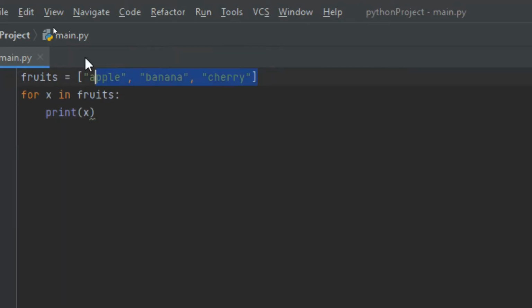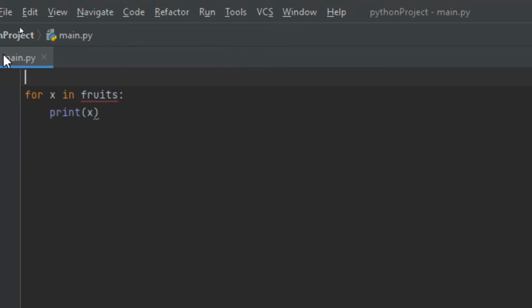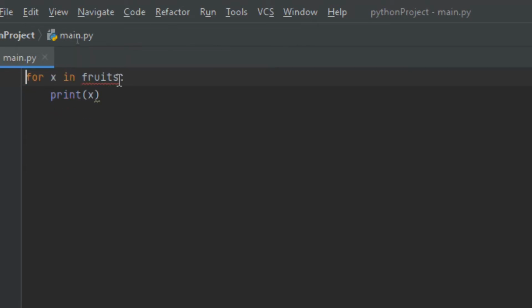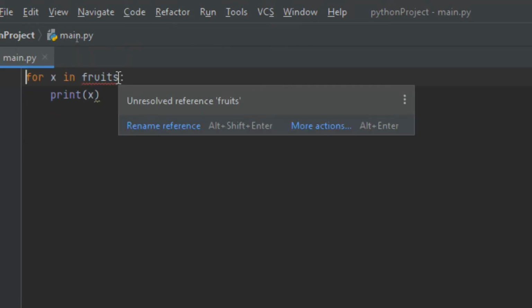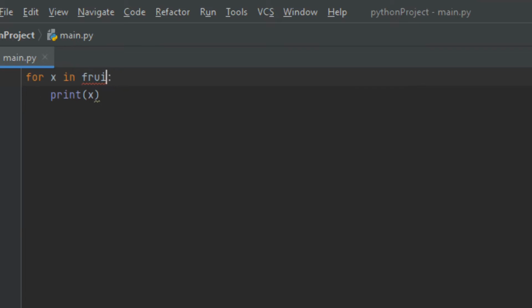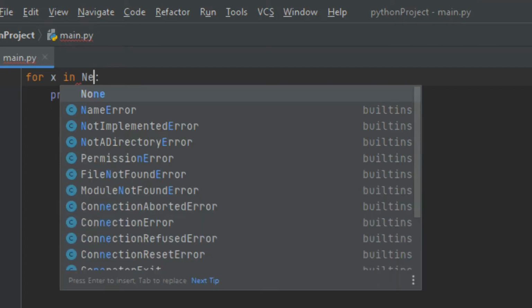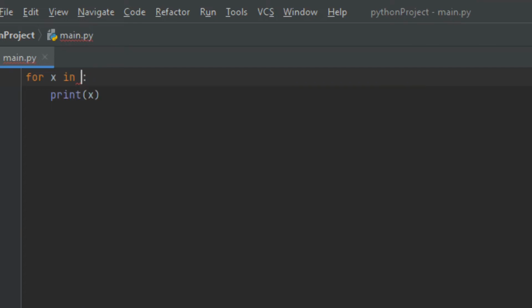Let me just clear this first line, and instead of in fruits, let me use my name, NameTech, actually. By the way, it is a string, so you must introduce the quotation marks. So let me say NameTech. I don't know how you pronounce it, so let me know in the comment section. But for me, I always pronounce it as NameTech.